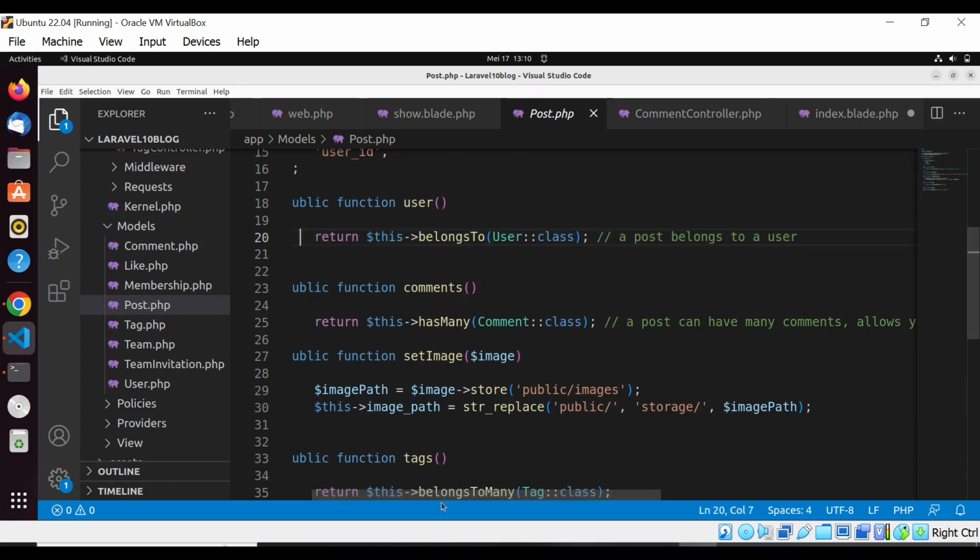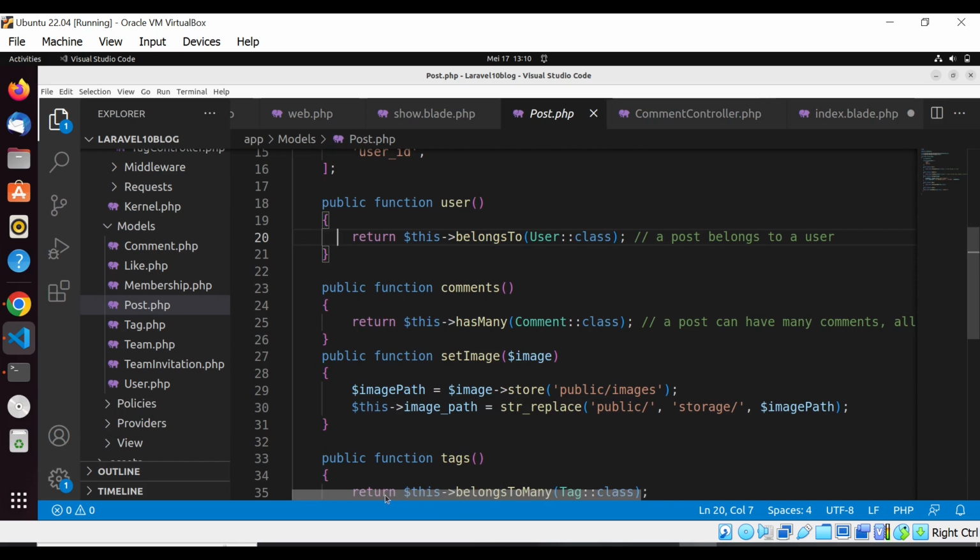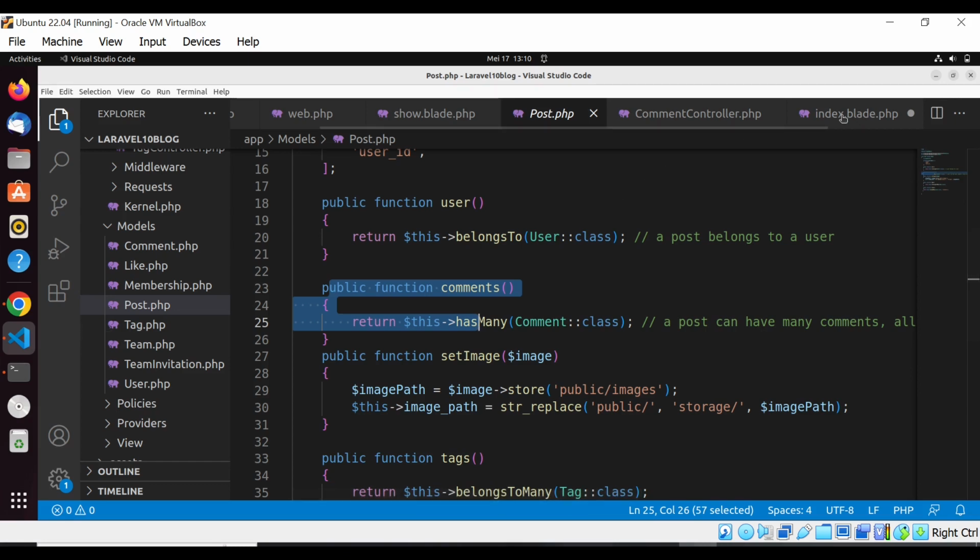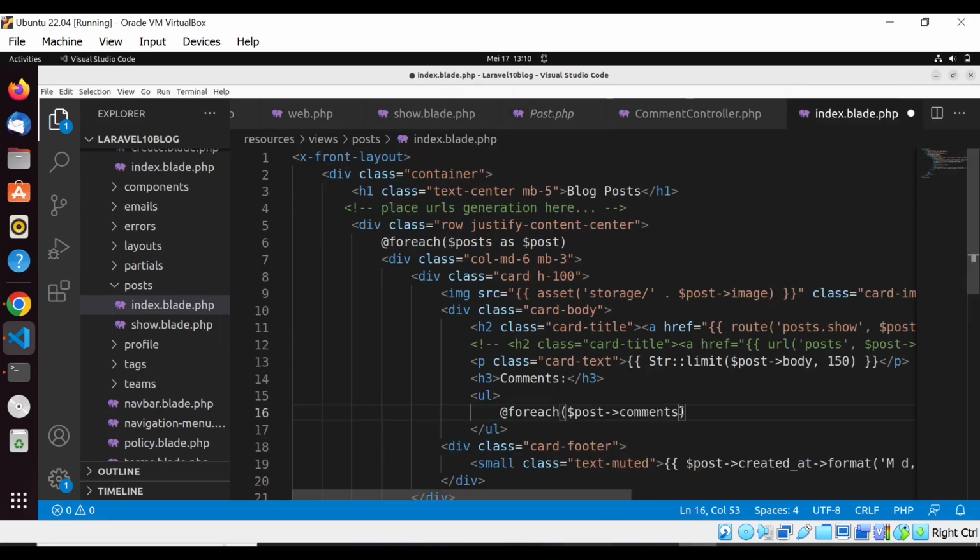This one tells you a post is associated with a user. And of course, the user can create many posts, whereby we have a one-to-many relationship. We also have one-to-one. For example, a post is associated with a user one-to-one. And then, of course, the comments, a post can have many comments. Also, this is one-to-many.